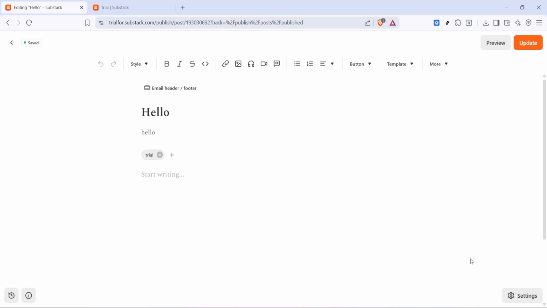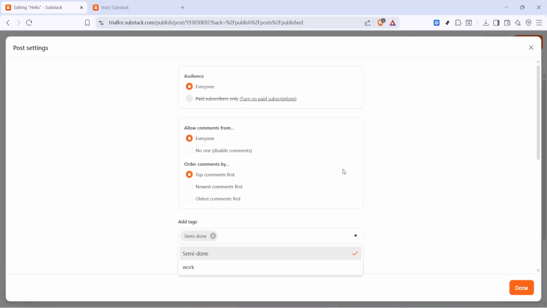Once you're in the editor, look toward the bottom right of the screen for the Settings button. Go ahead and click Settings to open the panel where you can adjust details for the post, including tags.